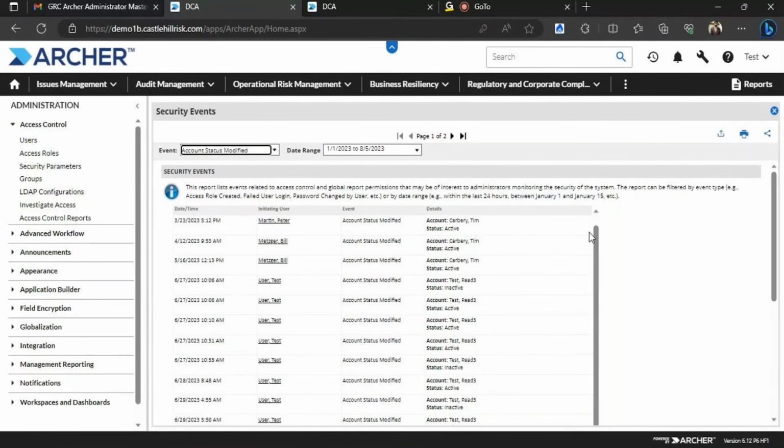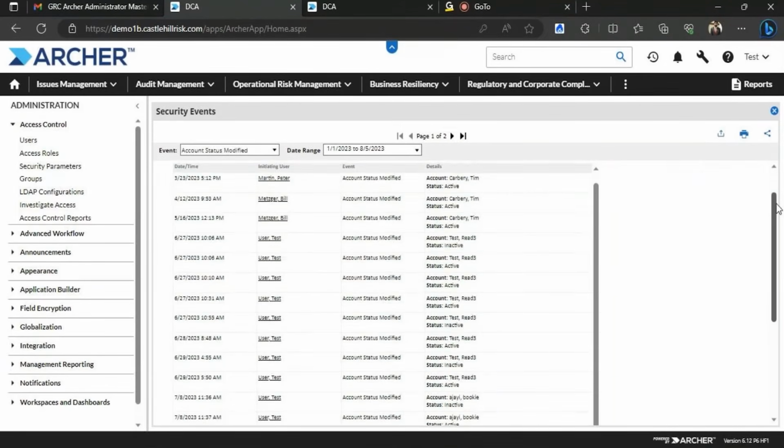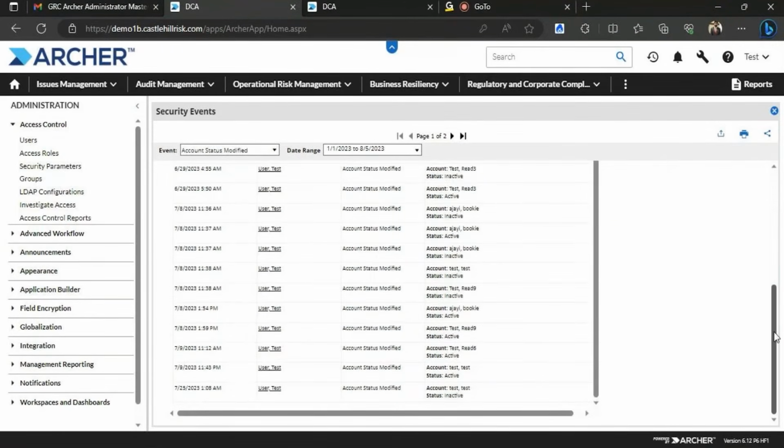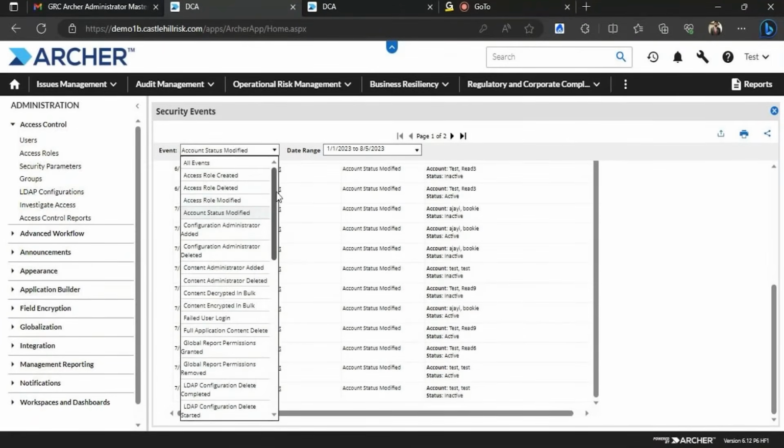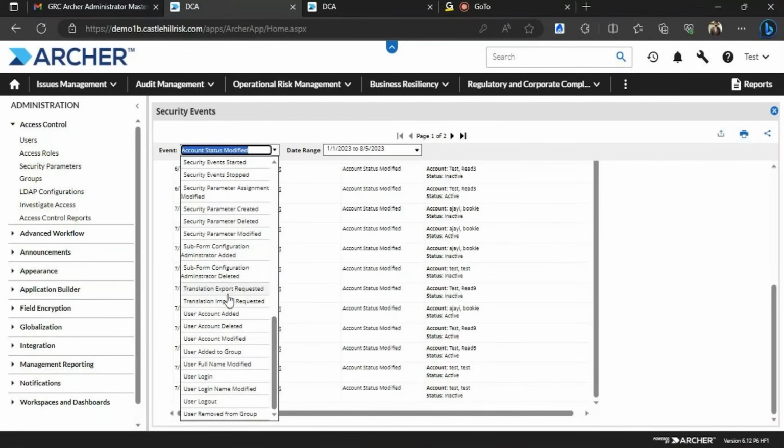Similarly, account status as well. If you change the status from active to inactive, we get security events like this: who was the user who inactivated it, who was the one who activated it, etc. We get all of this information, and then a bunch of others.